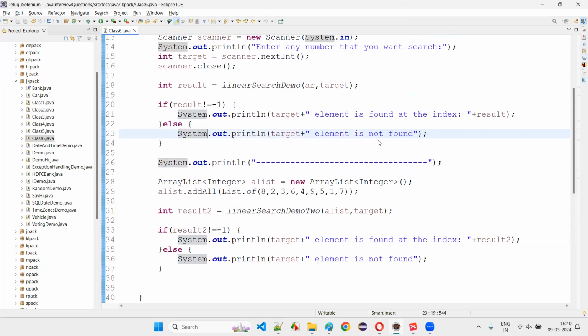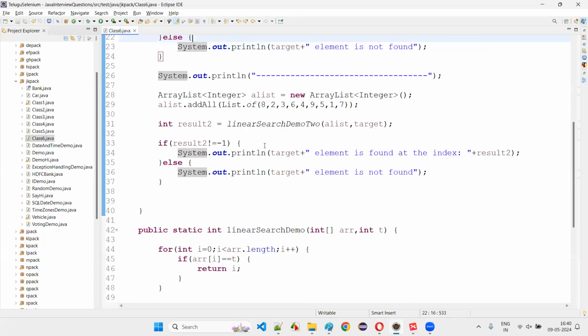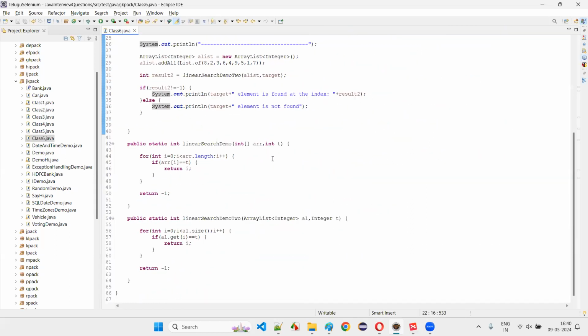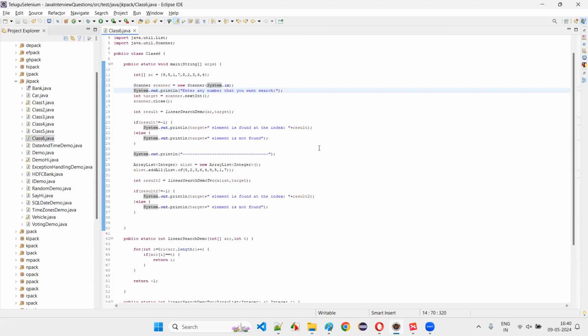Okay, like that. If I give some number that is not available in both the things, let's say I give 11. 11 element is not found. Okay, so like this, guys, you can implement this linear search algorithm.